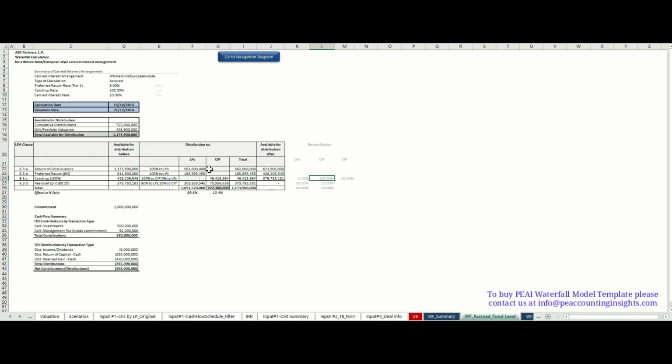So it's only when we've passed these two hurdles, return of contributions and an 8% preferred return, only then does the CIP get to catch up. And once it's caught up, then the balance of that is split 80-20. So as I said, this is later on in the strategy of this particular investment fund. So it's a little bit different. And I'll show you an example when we look at the distribution waterfall and how that changes.